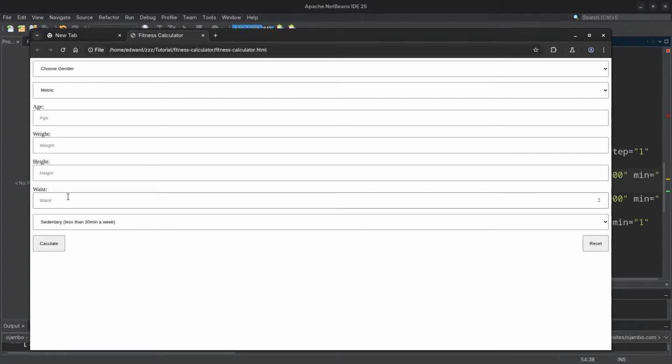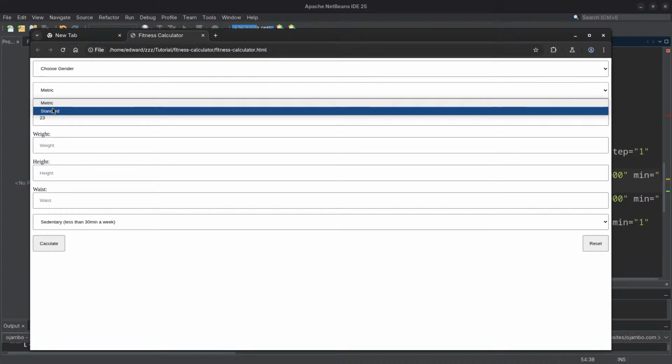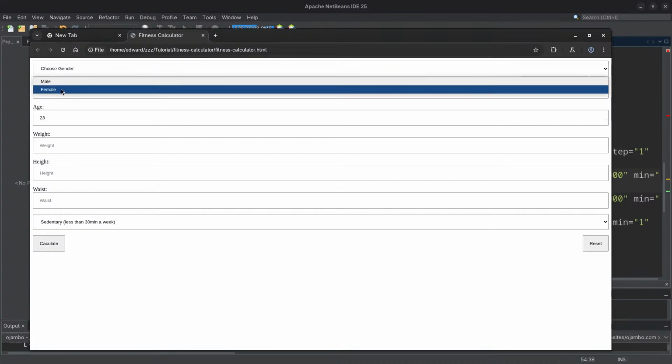Yeah, so that's fine. I could have removed the labels and just gone by the placeholders. The problem with the placeholders is, when there's something in there, if I didn't have the label, you would know that this is age. So that's why I put the label there as well. And then metric, standard, and then the gender, male, female.